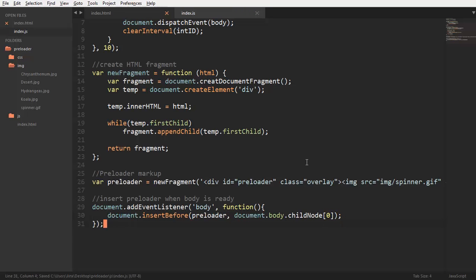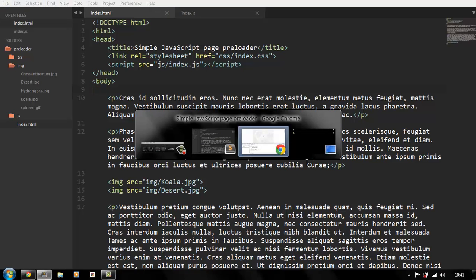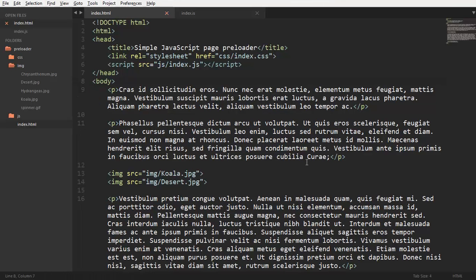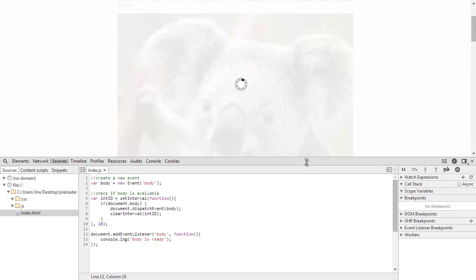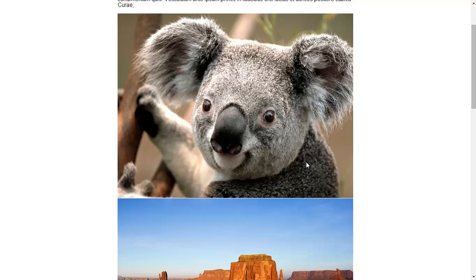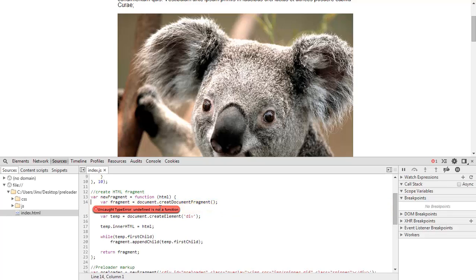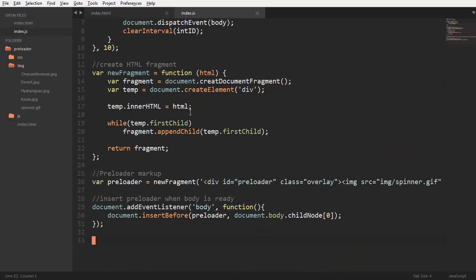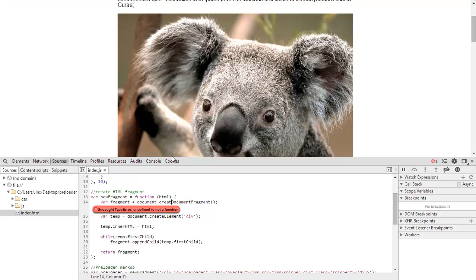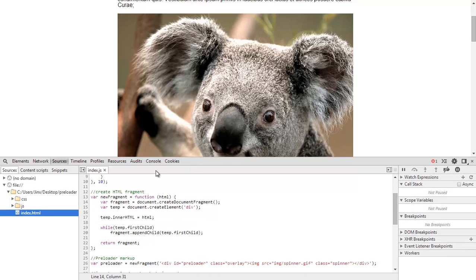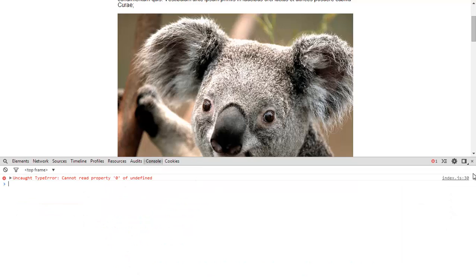Okay, and so let's try this out. We should get our preloader even though there's nothing here right now. Let's check this. So F5, and we got nothing, so let's check for the errors. Undefined is not a function on the line 14, fragment document. We're missing the E here, so let's just fix this very quickly. Create document fragment. Okay, and refresh. I'm guessing we have another error. Can read property 0 undefined.